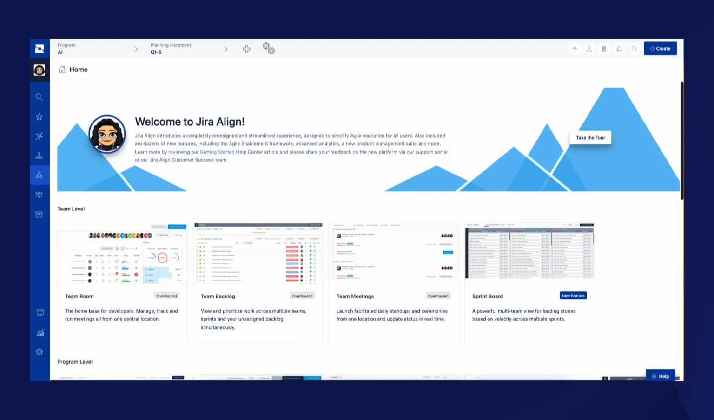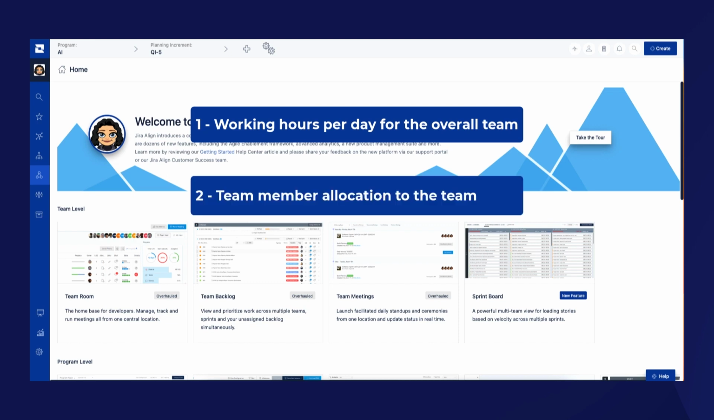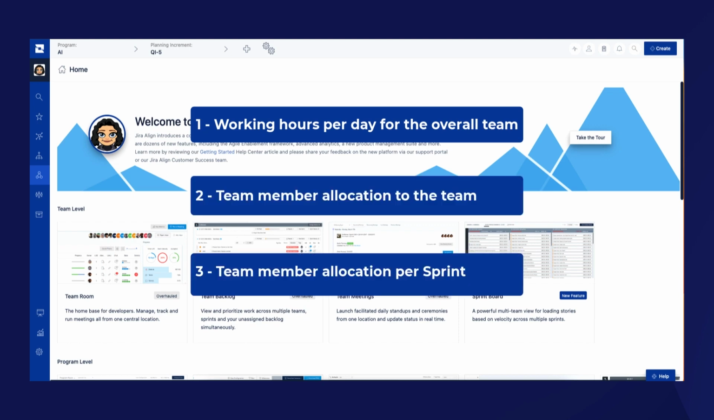There are 3 levels of allocation settings in Jira Align: working hours per day for the overall team, team member allocation to the team, and team member allocation per sprint.